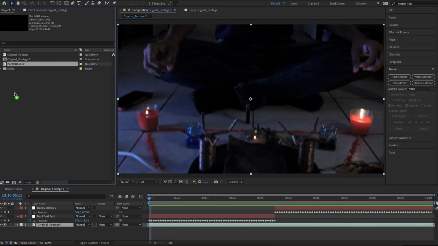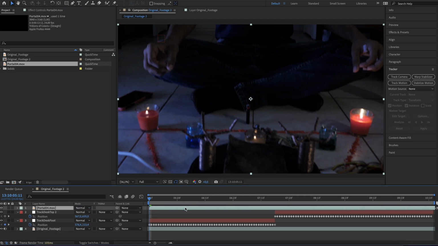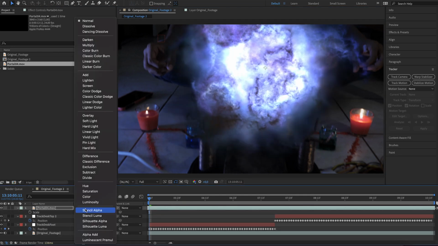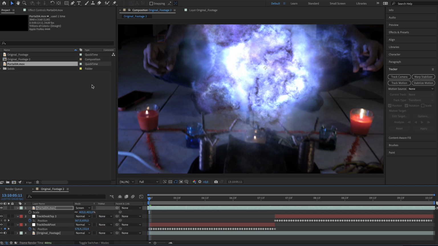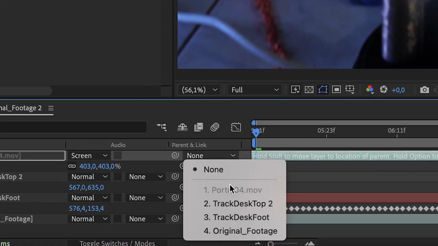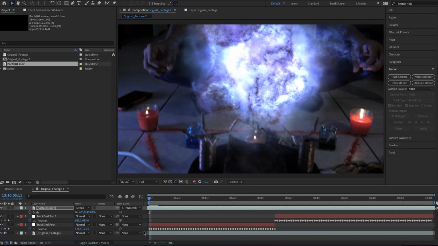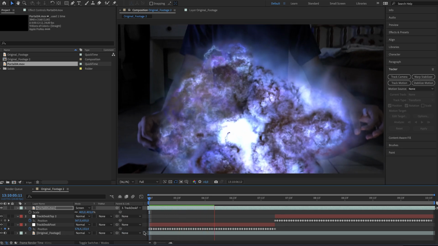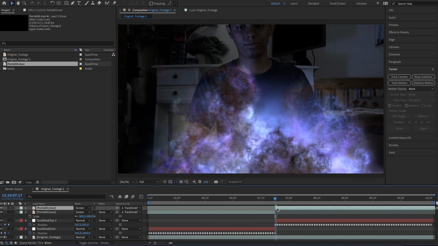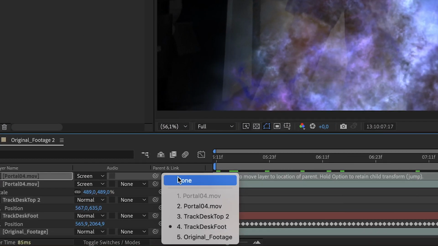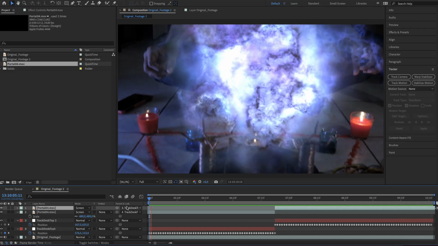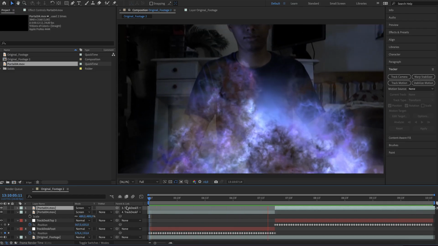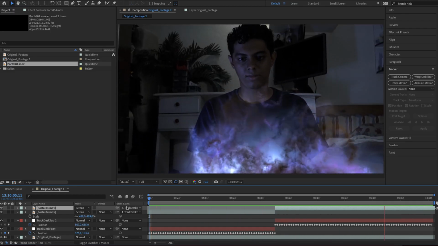Back in After Effects, drag your effect in the composition, set it to suit your scene, change mode to screen, and under Parent and Link, set it to the first tracking layer. This is it. The effect is now blended into our scene, but only for the first part. So here's the tip. Trim your effect layer right at the section and parent this second part to the second tracking layer. And there you go. The effect is now stuck in the scene.